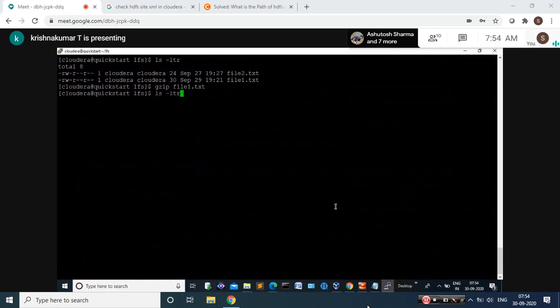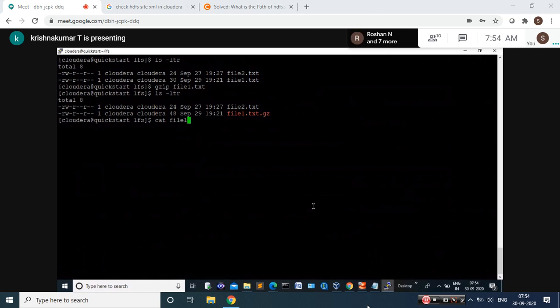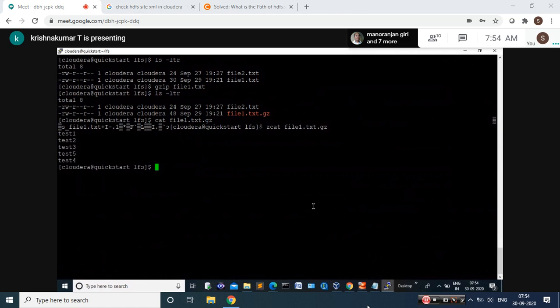Can you do a cat on this file now at my edge node? Hit enter. See, the data is encrypted, right? There are commands like zcat and so on. Can you type zcat and the file name? So this is at the Linux level. Now try to overwrite this file again.